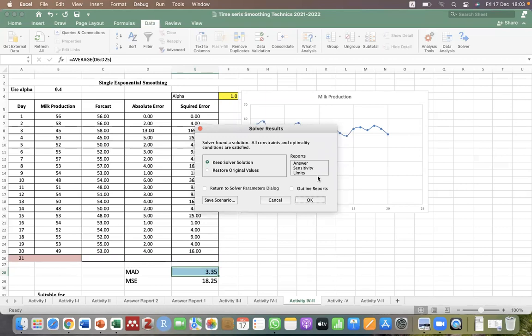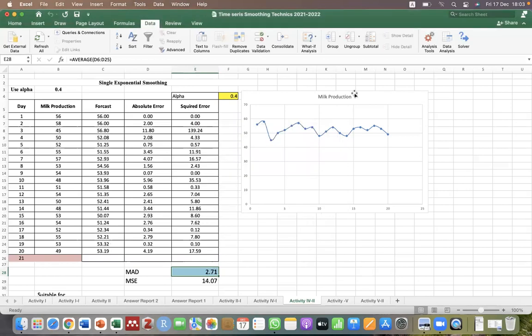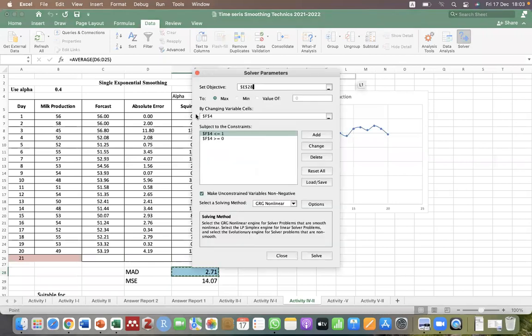Sir, that would be maximum or minimum, sir? Solver. Yes, minimum. I made the same mistake. Cancel it. Solver, yes, that should be minimum. Otherwise, it automatically comes 1. Then solve.